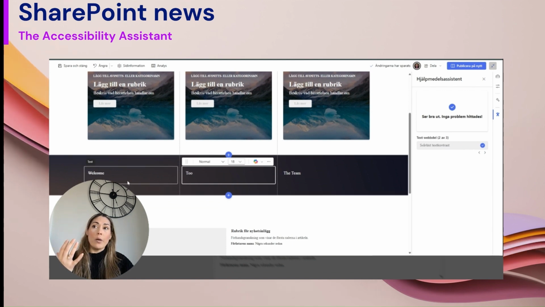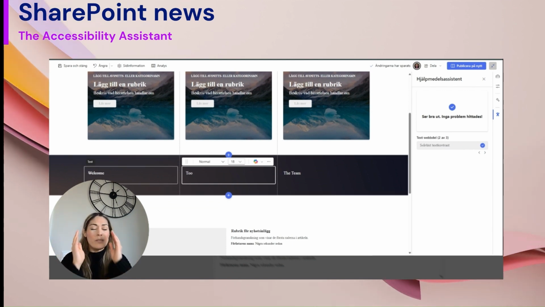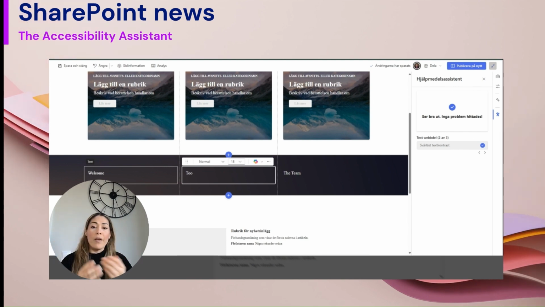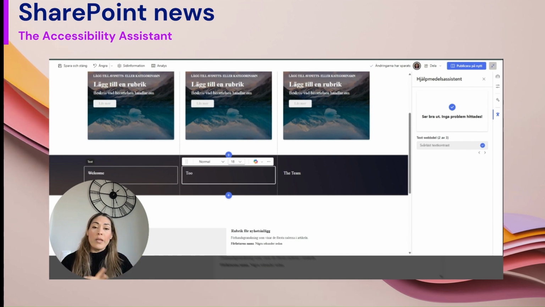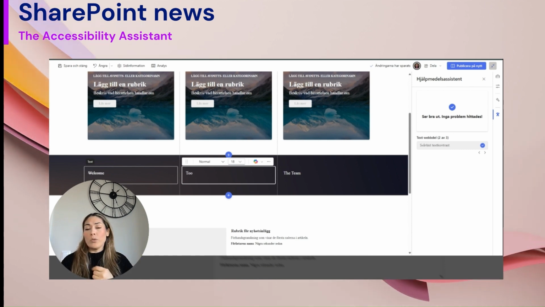You see it's a dark background, and it could be difficult to read if you have difficulty seeing. So it will give you a lot of recommendations. It's really good to use.